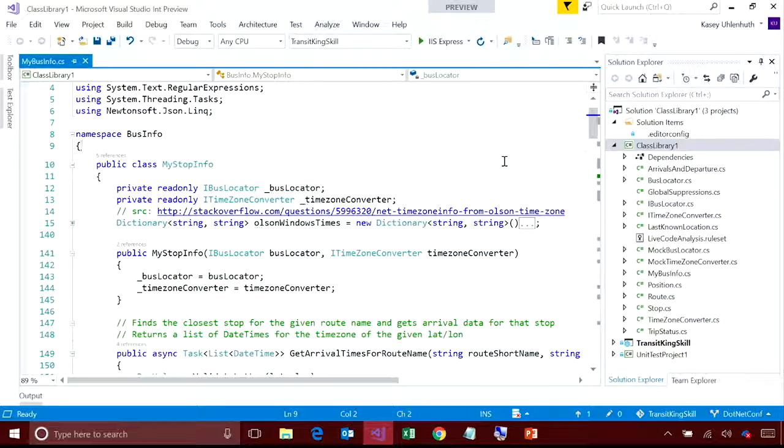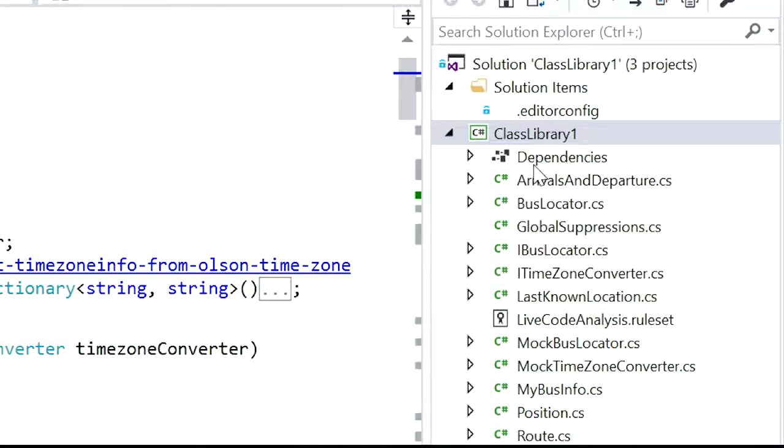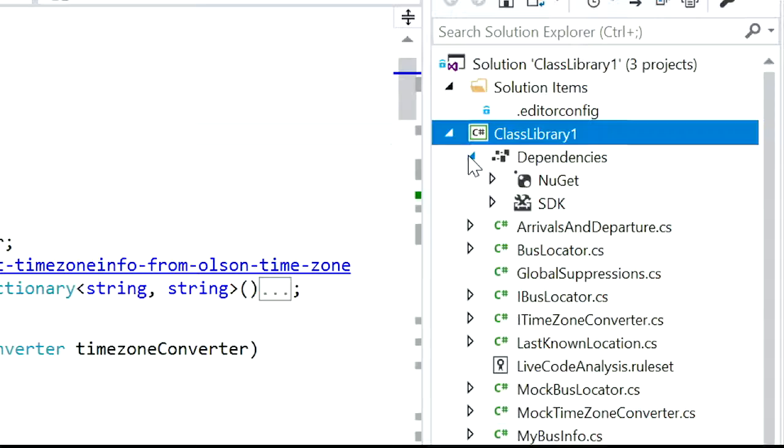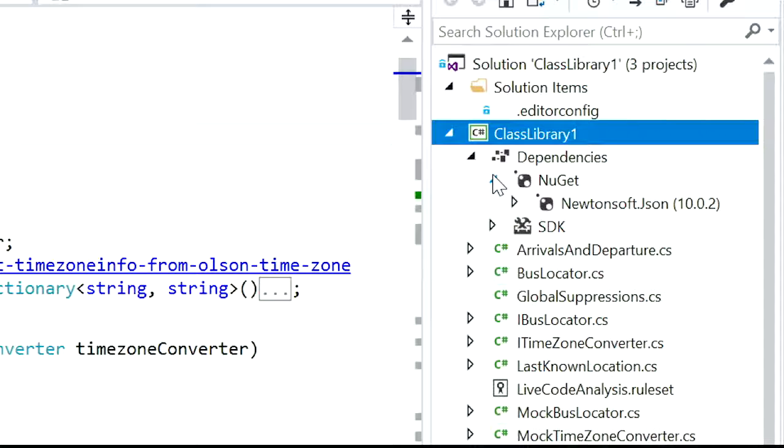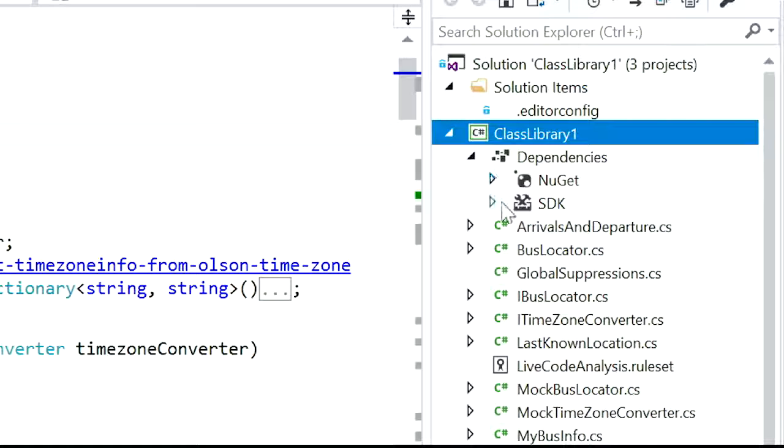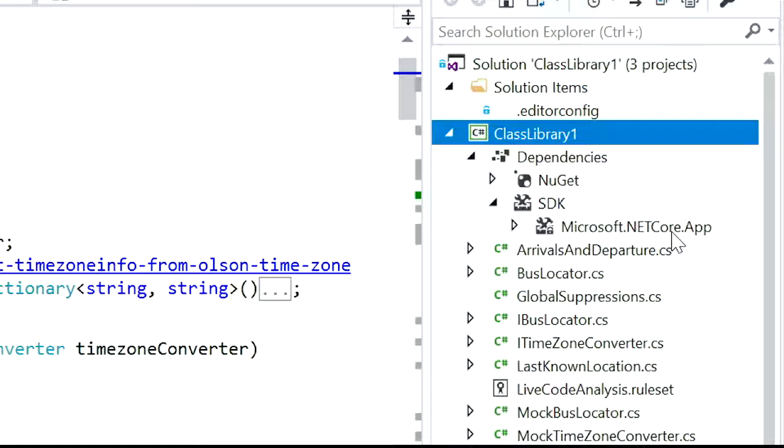So here I have just a simple skill, like one of those Alexa skill, Cortana skill type of things. I wrote a library for it, and it's written using .NET Core. I know that's .NET Core because I can zoom in and I can see I have a dependencies node here. And again, if I look under this, rather than being references, it's now dependencies. And I have NuGets. And under here, I can see that I have .NET Core.